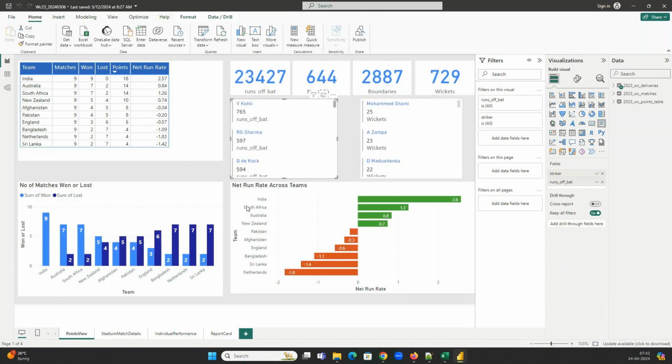Now here this is showing the points table. At the bottom it is showing the bar chart, the same thing. And then this is the run rate. For a positive run rate, it is a positive run rate. For India it is 2.6, and for Netherlands it is minus 0.18.